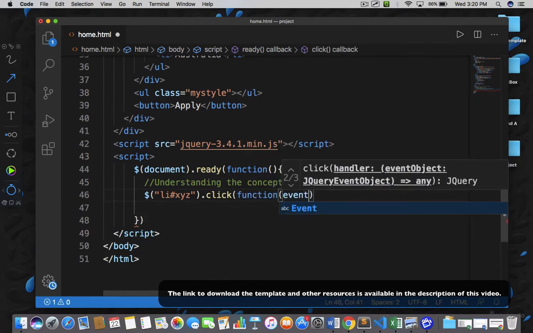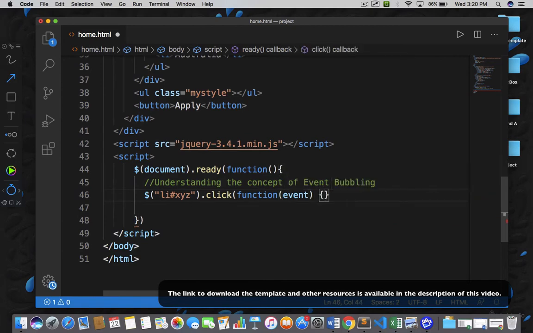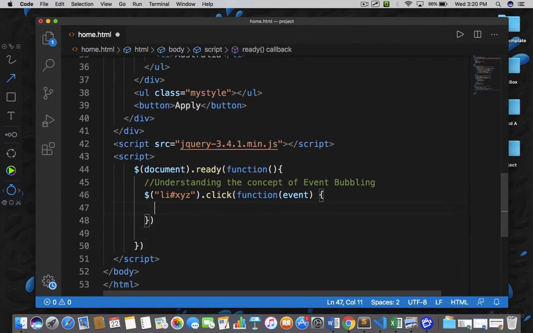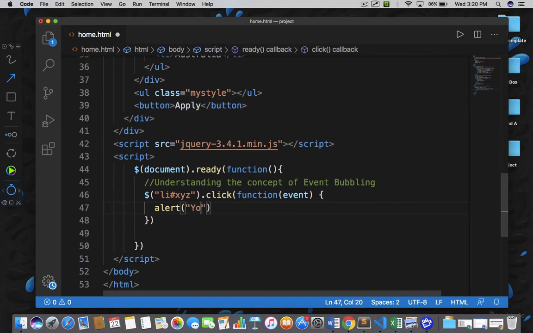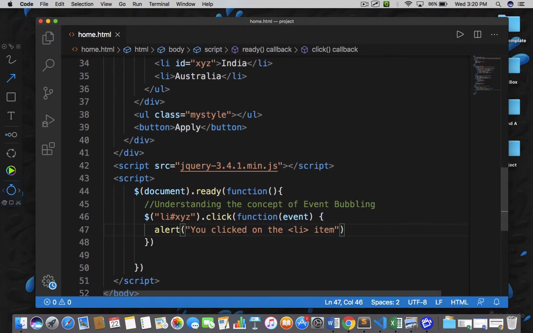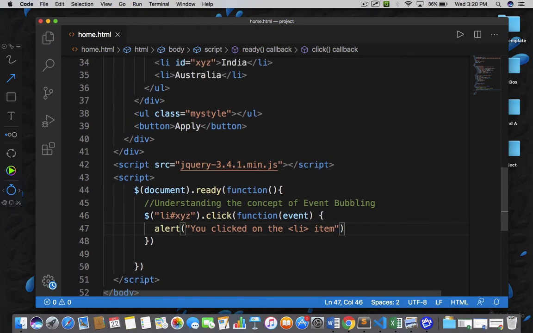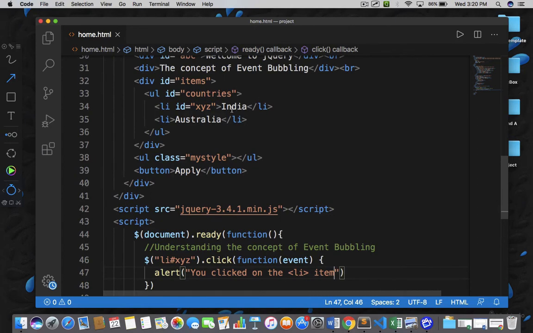This is the function, and within this function, I'm going to write a message: you clicked on the li item. Let me save it. Now imagine what would happen if you click on this li item where I have written India. Let's check it first.